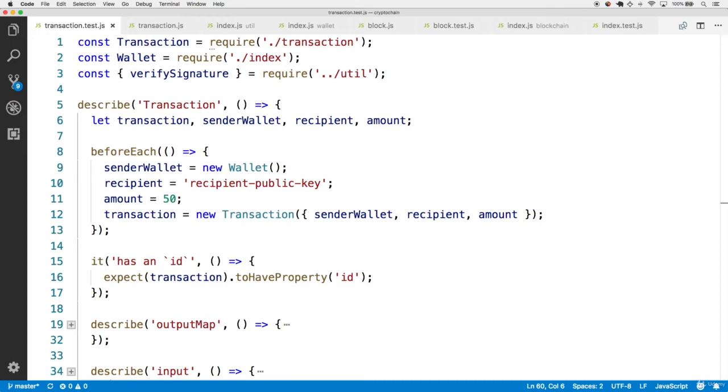Our next overall goal of this video is to add a valid transaction method. This will return a true or a false value, depending on whether or not we should trust the transaction output map data, as well as its input object. We're going to place this valid transaction method as a static one in the transaction class.